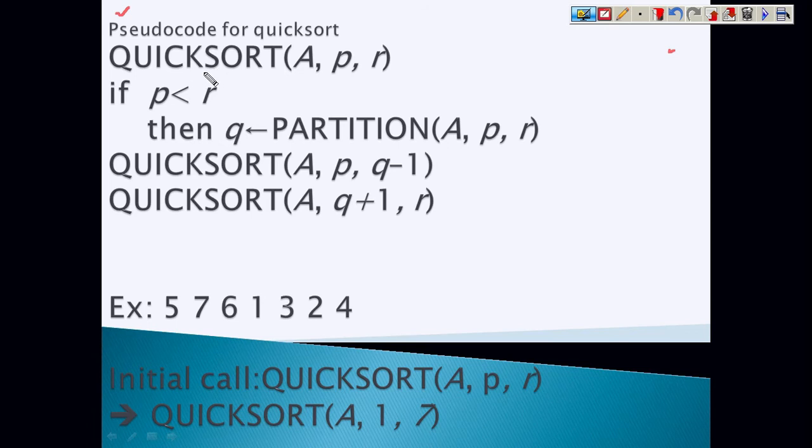Quicksort is the name given to this algorithm. Here we are passing 3 parameters. A represents the array on which we are working, P is the first index of the array, and R represents the last index. When we start working on this algorithm, you need to pass the array you want to work on, the first index and the last index. And we apply some logic as long as the value of P is less than the value of R.